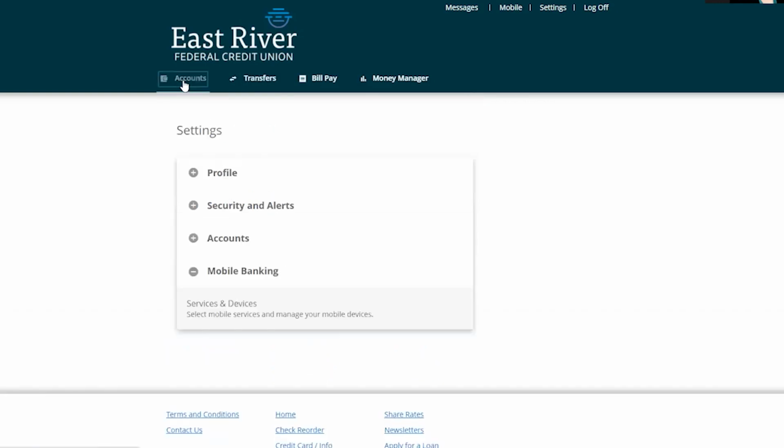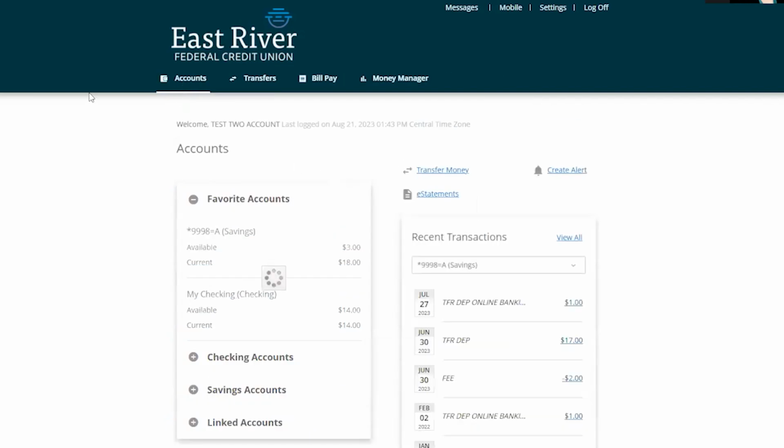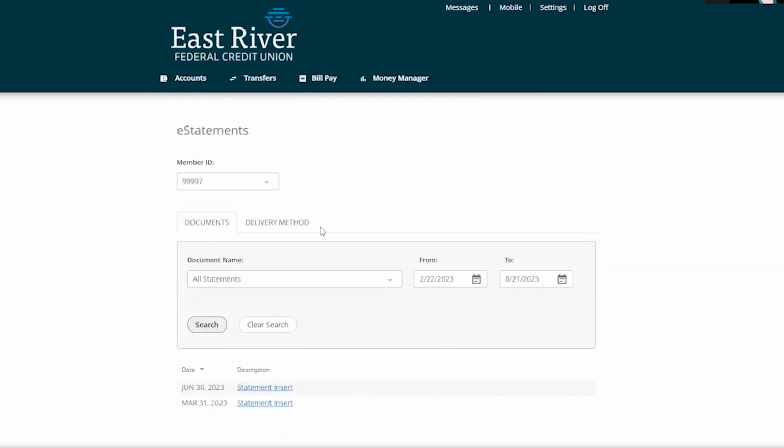One other thing that we didn't look at was the eStatements. You can go to accounts to do your eStatements and you just click right here. We'll go ahead and look at our eStatements, and then you can go ahead and sign up for eStatements if you wish, or you can go ahead and make it a paper statement too.